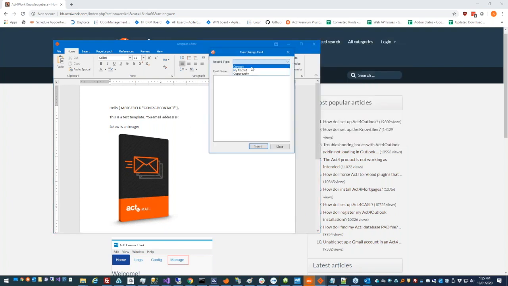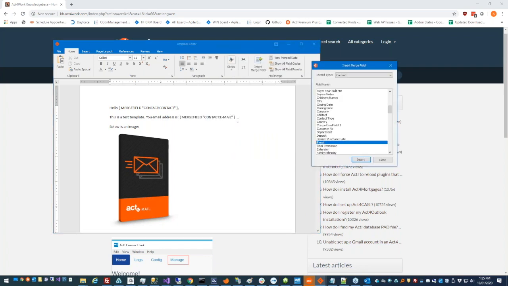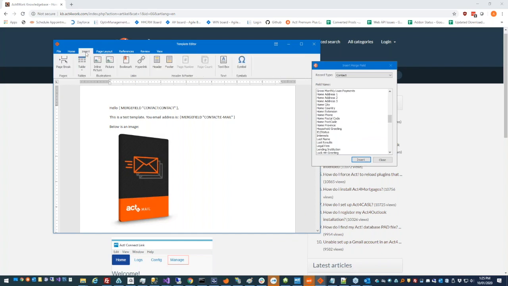So if I select contact from the record type, that will show me all the contact fields in the database, and I will just click on email. Now you can double click on it to add it to the current position that the cursor is on, or use insert field. I'll just double click, and you can see it added the field code there. Okay, and you can add as many fields as you like to the template, and you can click on insert and pictures and create tables.